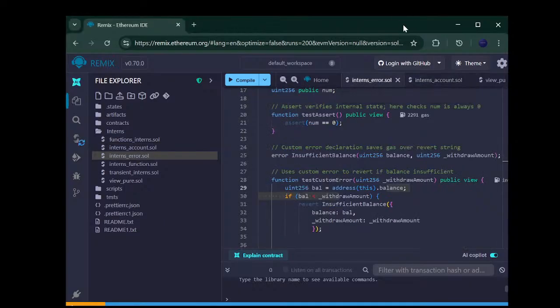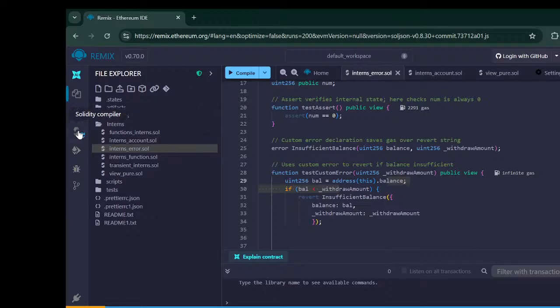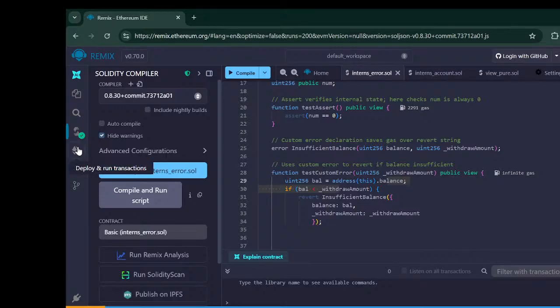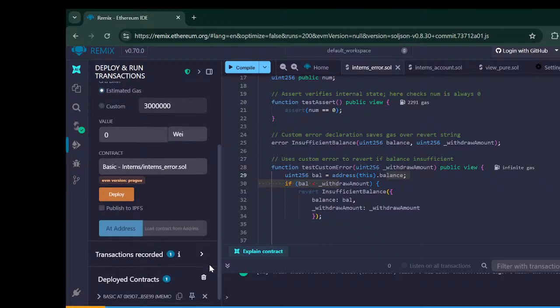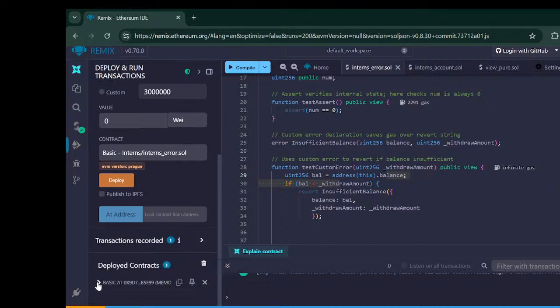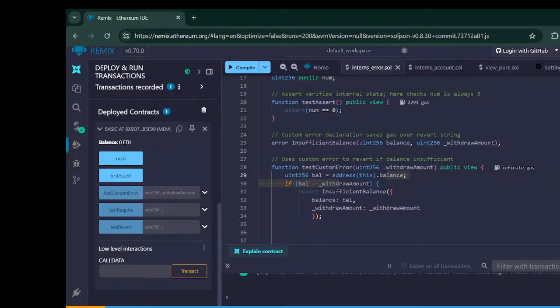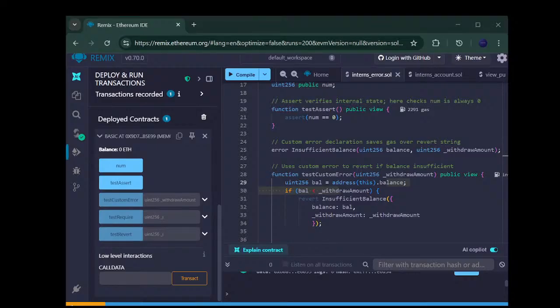Let's start with the basic. So for the basic error handling, we can call the test require with value, which is either less than or greater than 10 to cause a revert, and then we'll try it with a value greater than 10 to succeed.